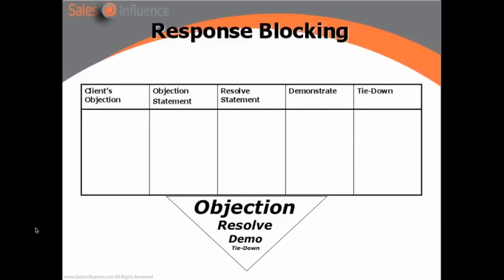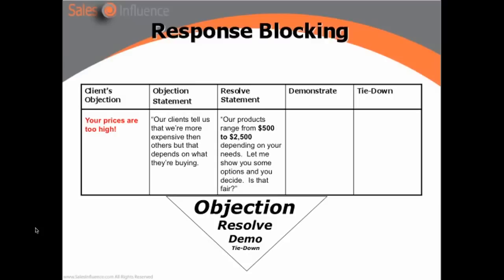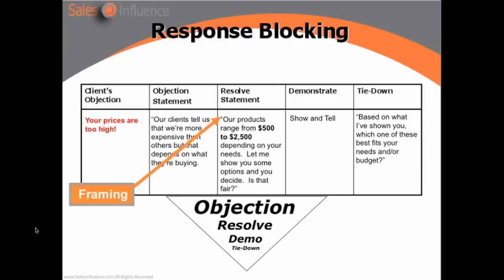I also showed you another one here. Your prices are too high. This time, we state the objection, but when we resolve the statement, we use something called framing. Remember that? 500 up to 2,500. What we want to say is 2,500 all the way down to 500. We then offer to do a show and tell, and then we tie that objection down.